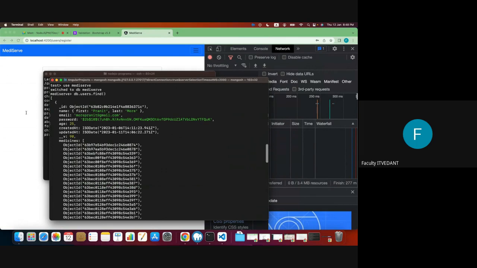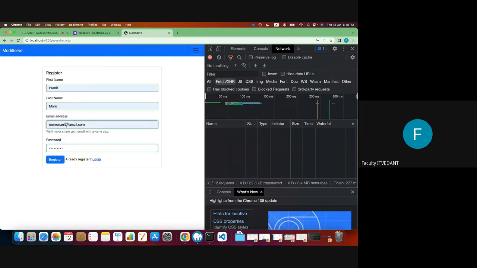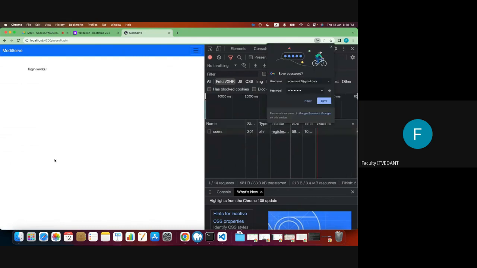So let's do one thing. I'll create a user with a different email ID now: admin 123 at the rate register. Now you will see after registration, I'm on the login page. Now our registration is done.